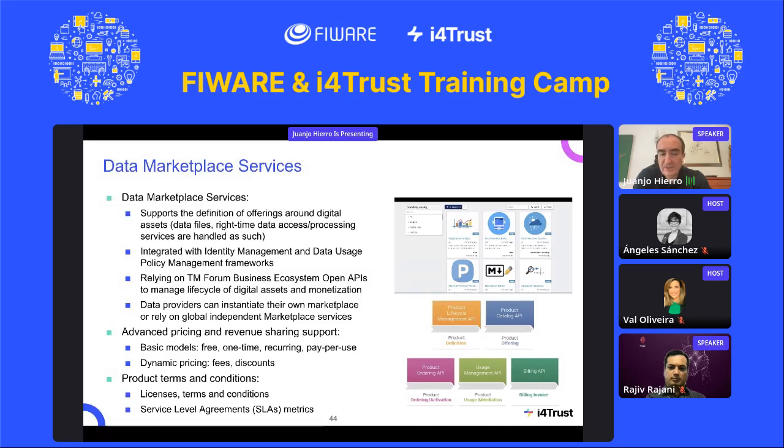And it's worth mentioning that the marketplace services implemented in i4Trust are relying on a strong set of recommendations coming from an organization called TM Forum. TM Forum is a well-reputed organization that is particularly strong in the telecom and service providers arena. And they have come up with a set of recommendations about APIs to support different business support processes.